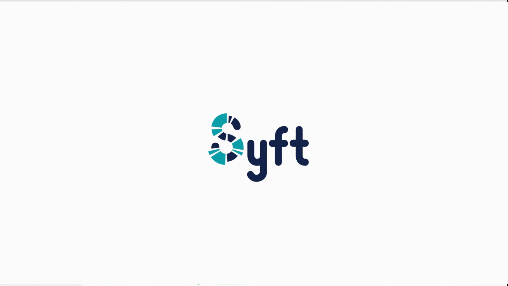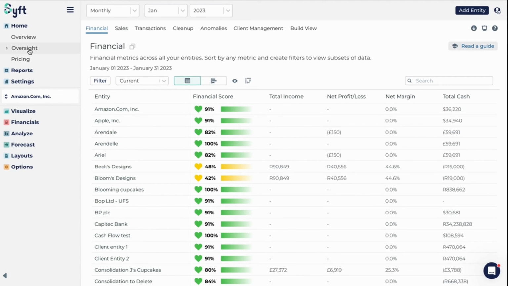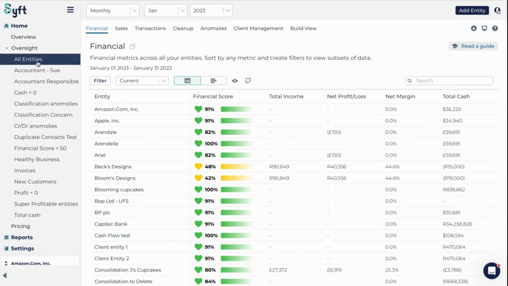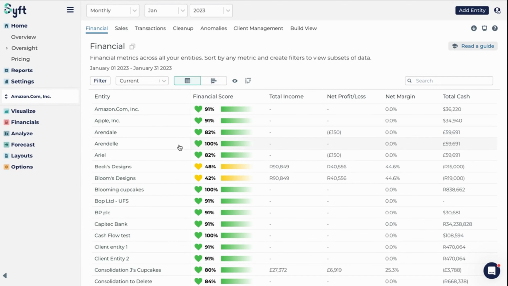The Oversight section on Syft is very useful when it comes to practice management. Within Oversight, you have a list of all of the entities that you've added onto Syft, and this gives you some key information which helps you get a sense of how well each entity is tracking within various different categories. You have a score for each of these categories except for the transaction category, which we'll look at a bit later. And this is indicated by a color and a percentage to show you how healthy the business is in terms of either its finance, its sales, or its data quality.